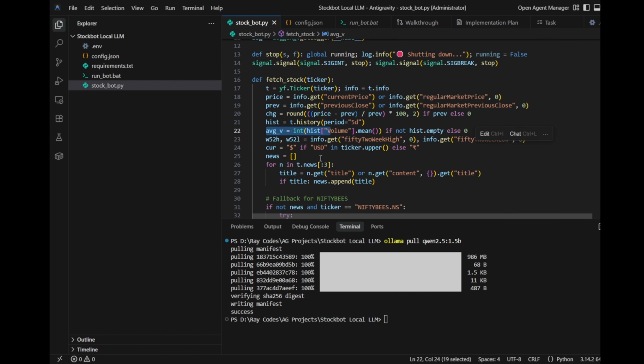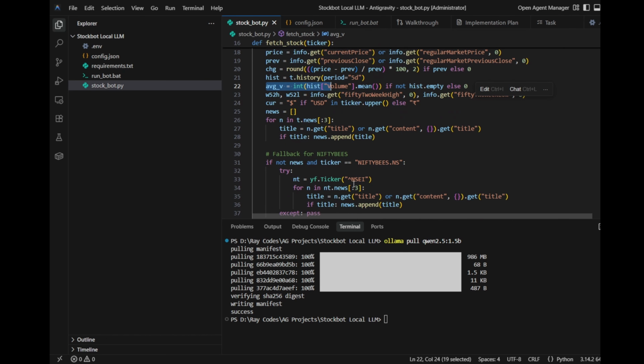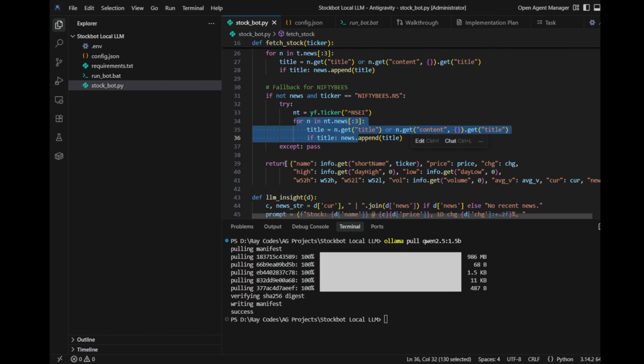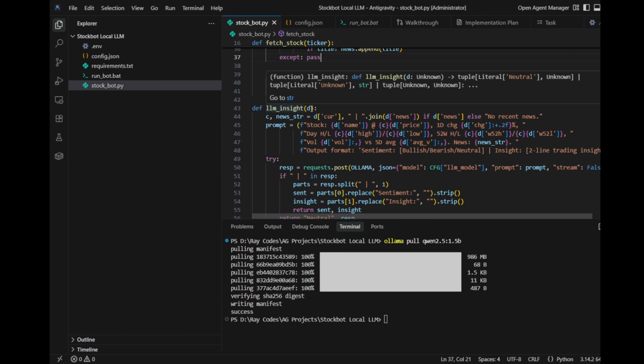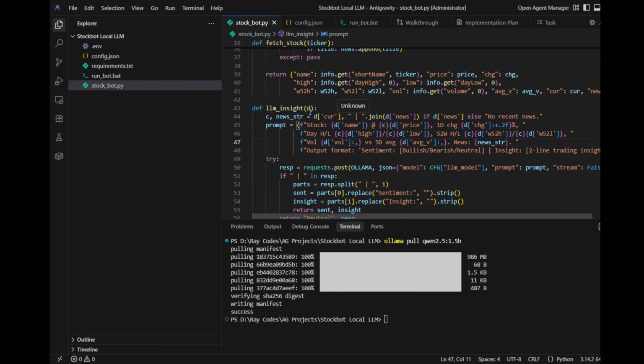We can also get the latest news from this same yfinance object just by using t.news. We are just getting the top 3 headlines, getting their title and their content. For Indian kind of stocks we can have some NSE symbol at the end also. We are also adding a fallback for the Nifty BeES. Again we are getting the title and content, and then we are returning all of this information as a single dictionary. Next function will help us to get the LLM insight from our local AI. So here we are passing the dictionary which we have created above. Then we are concatenating the news using the dictionary parameters, the current parameter and the news parameter, and then we are structuring the prompt which we will be sending to the AI model.